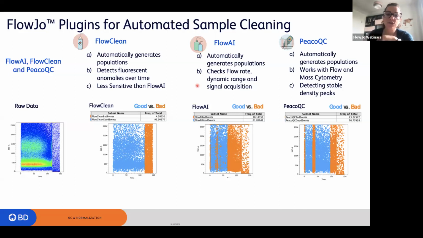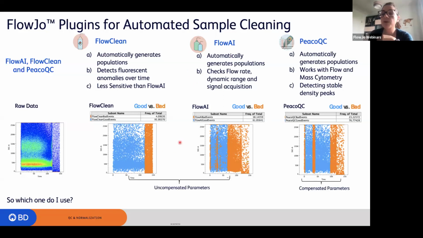Then in that case, you use FlowClean and FlowAI because they work on raw data, whatever you got from the instrument. Or you perform compensation post-acquisition. In that case, if you have single stains and you do compensation after acquisition, then you are free to go and use Peacock for that. So let me stop for a second before we go into the plugins on FlowJo. Okay, I see some questions.